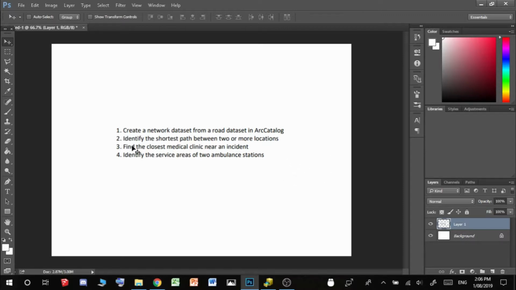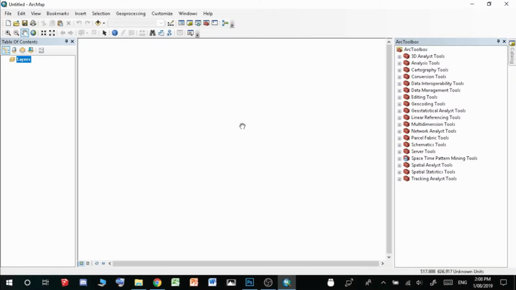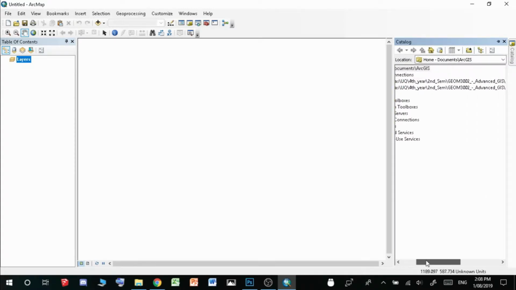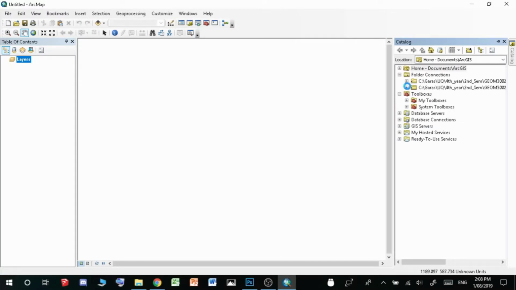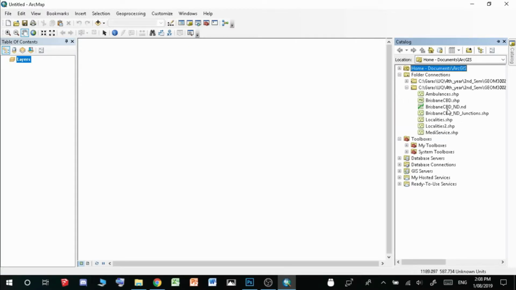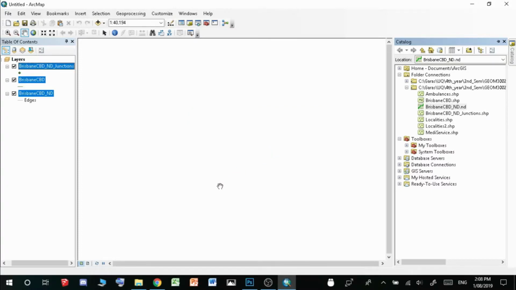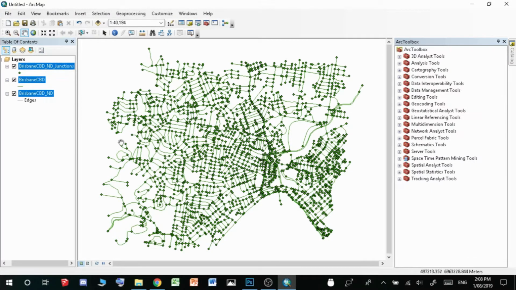So next we're going to be identifying the shortest path between two or more locations. So now here in ArcMap, if we haven't already connected to the folder, which should automatically be done in Arc Catalog, just do that. And then I'm just going to get mine and bring it down. And I just want to bring in our ND file. Do you want to add all feature classes that participate? Yes. This just means all things that are connected. Great, and you can see it right here.